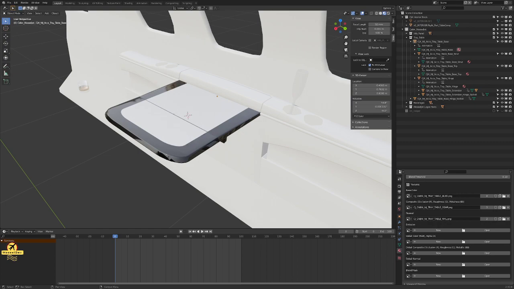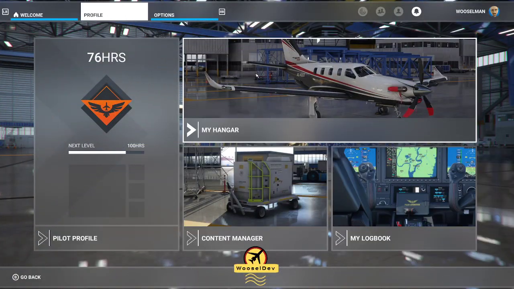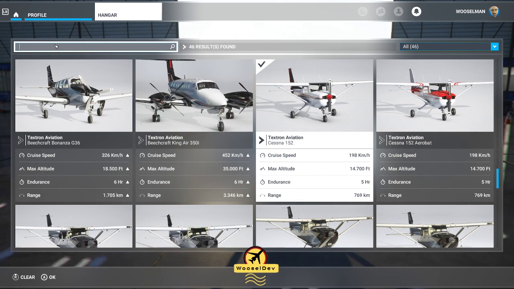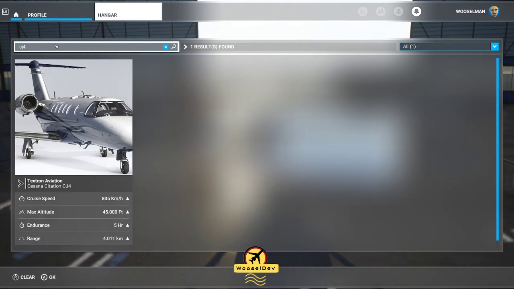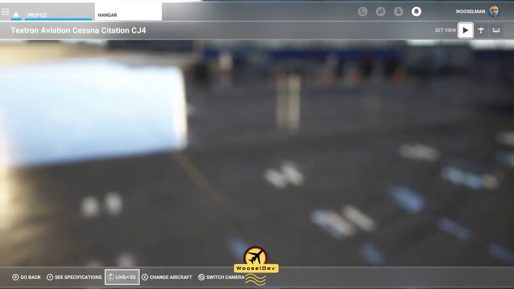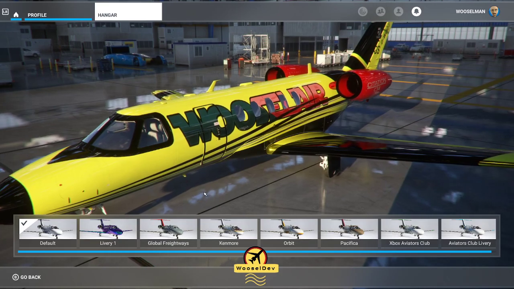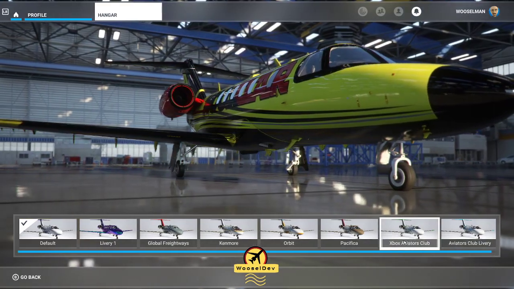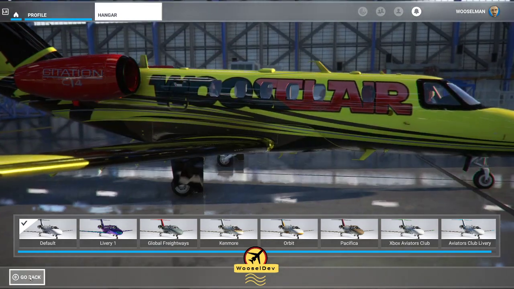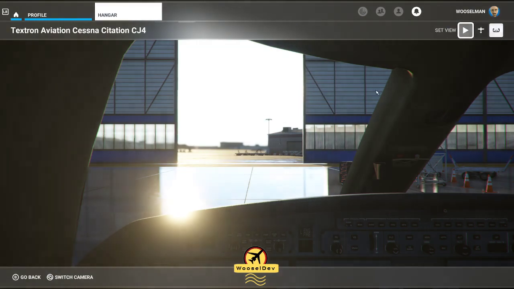Alrighty, let's go to this scene here. Let's go to my hangar. Change the aircraft back to the CJ4. Go back, and then we have to change the livery here. Oh, I don't have the Woozle Air livery. Anyway, does not matter. So the interior looks a bit different now, but it's no biggie.